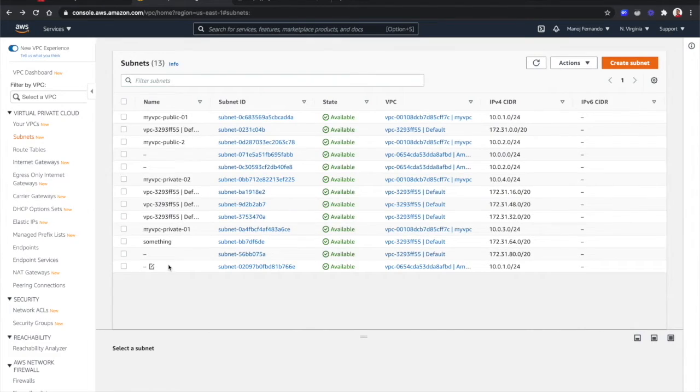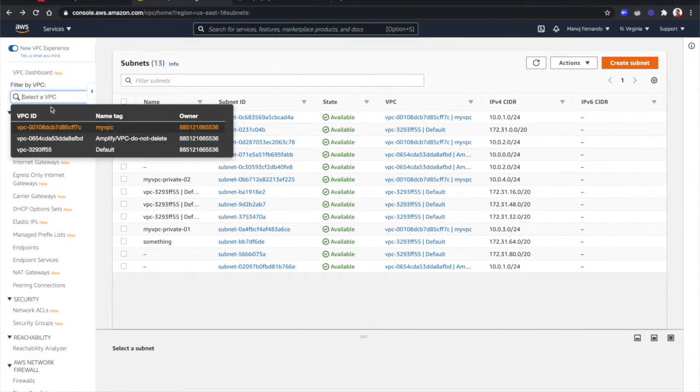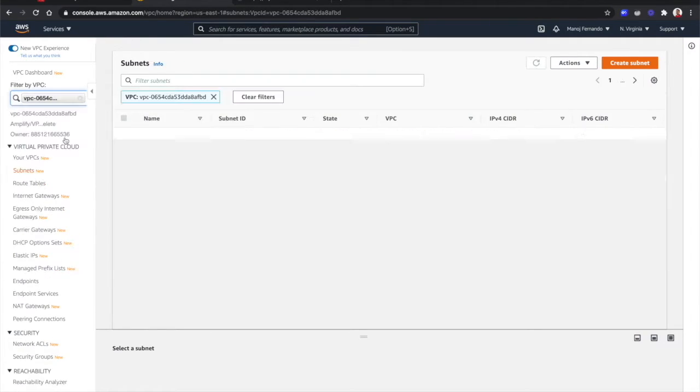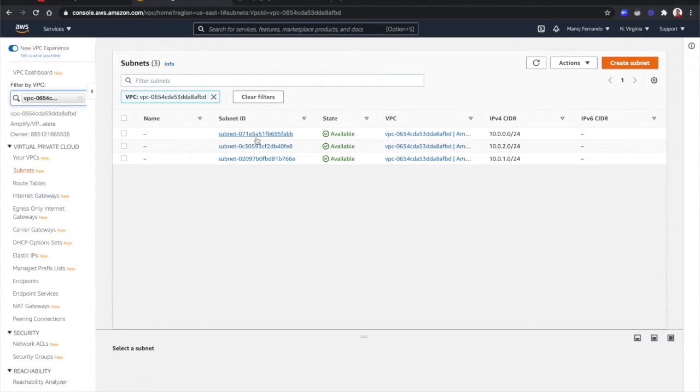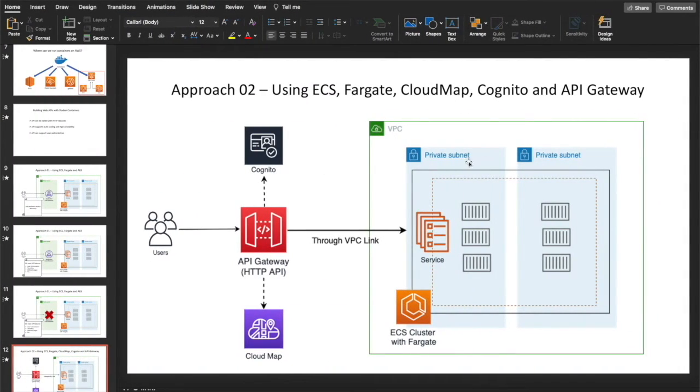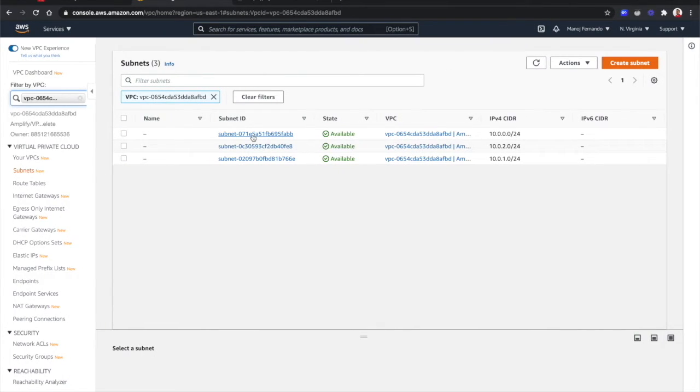So there are multiple subnets. I will filter by that particular VPC. Okay, I'll click here, Amplify VPC. Then I should see the subnets. Now there are three subnets, and in the diagram I've showed only two subnets. So here there are three subnets.